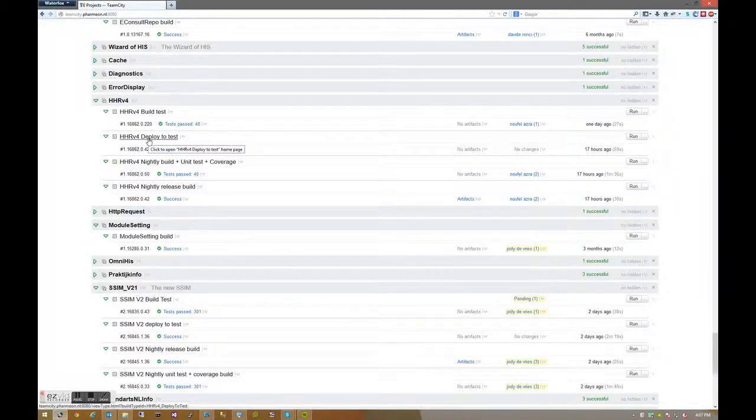Then we go to the fourth step, the final step. Basically what this does is it will deploy the Octopack package which was made in the nightly release build step to the test server, and it will probably also run some integration tests on the test server. That's it. So now we're going to clone the project.